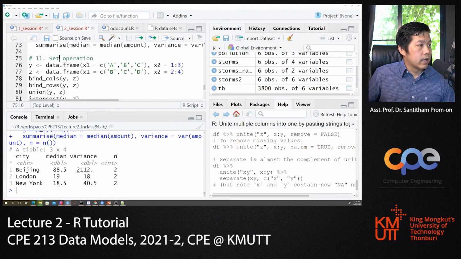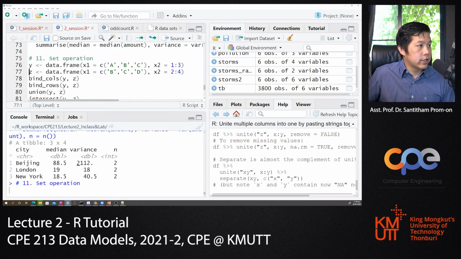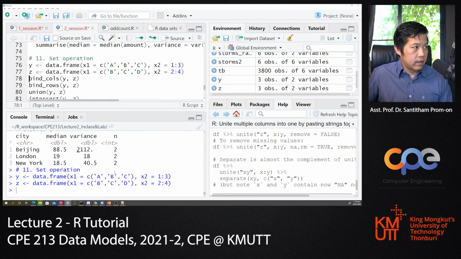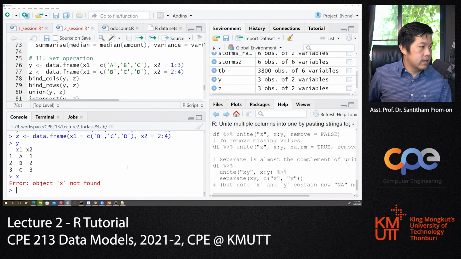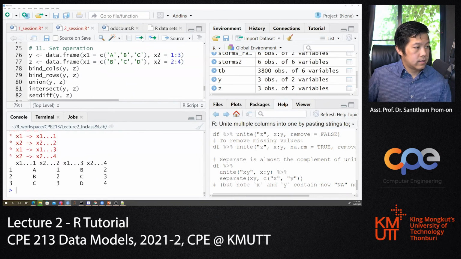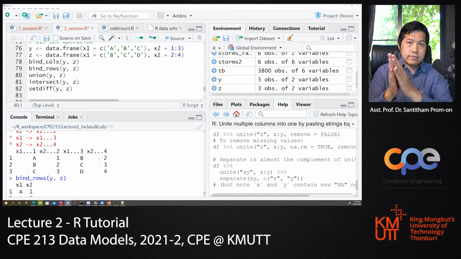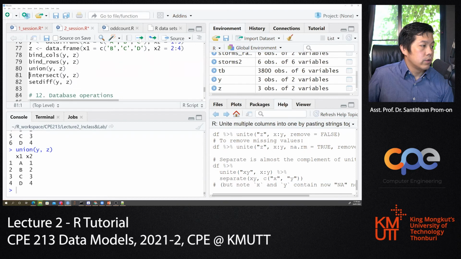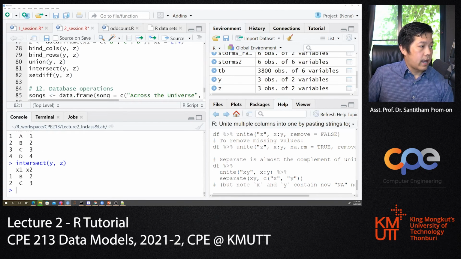You can do the set operation. Like you have y and z like this, you can do the set operation. You can do binding, binding them together, and you can do the union, which will union the result. You have like A, B, and C, D union together. If the values repeat, it will have only one value. You can do intersection and find set difference.